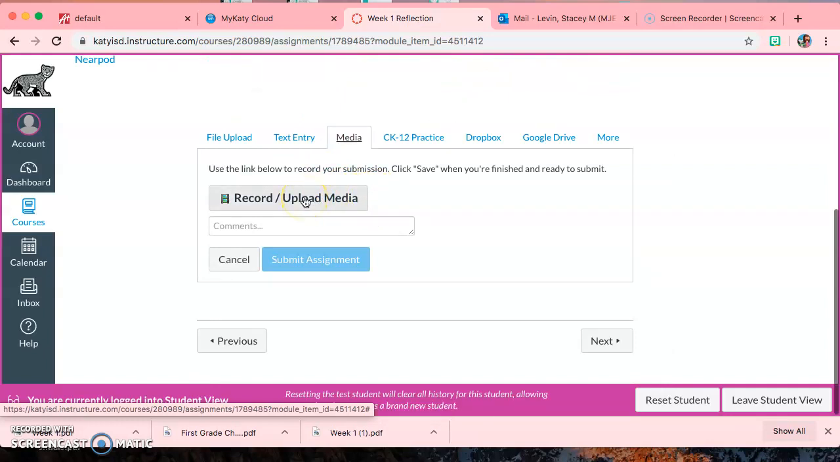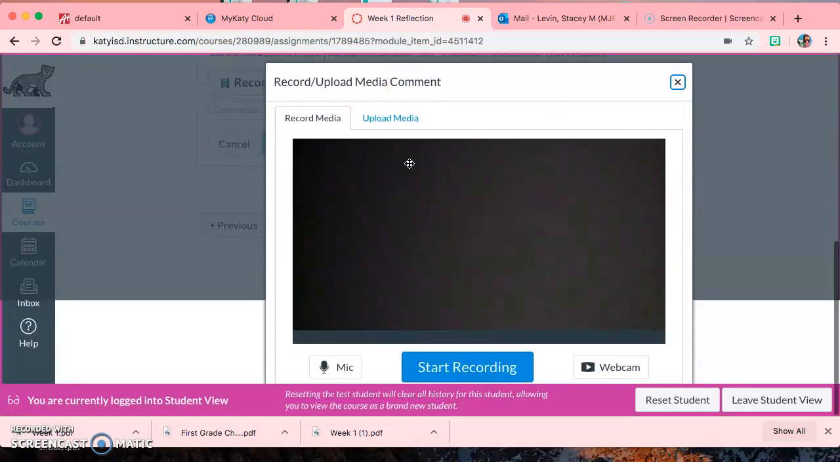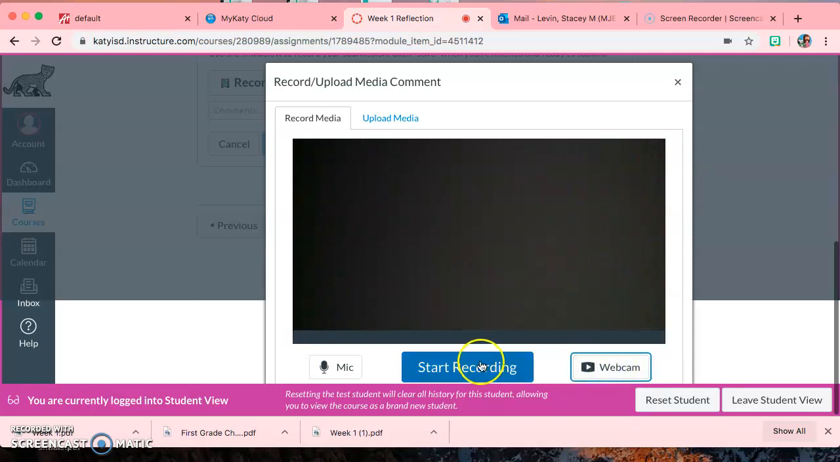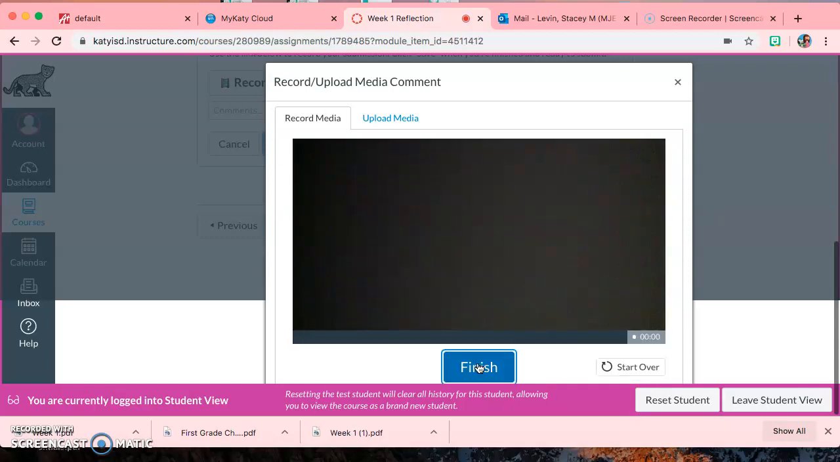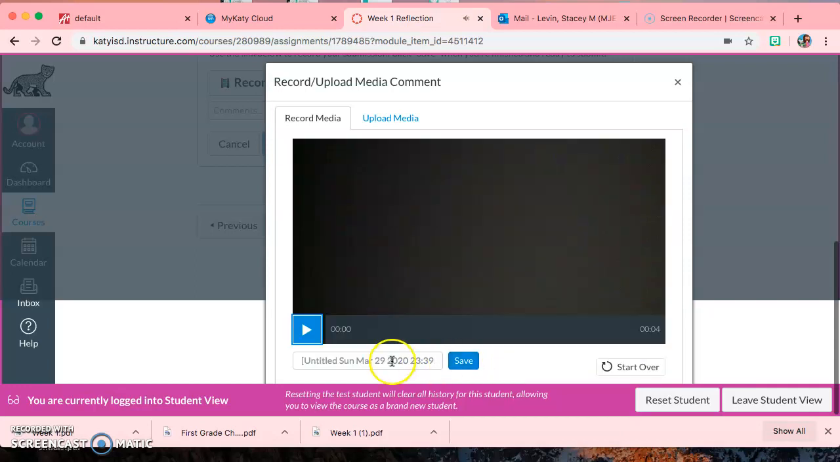I can just use my webcam on my computer. I don't think it's going to let me since I'm using my webcam now. You would click that, go ahead and try. You may go ahead and talk to me, explain all of your answers. When you're finished, you'll click finish. You can change the name of it and save.